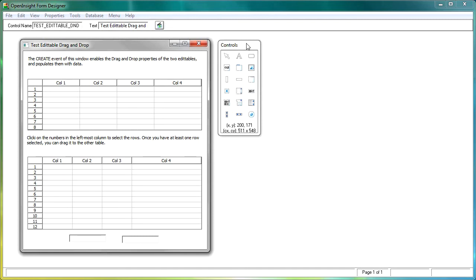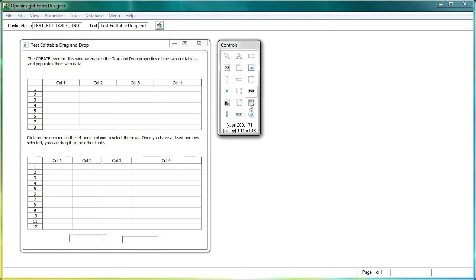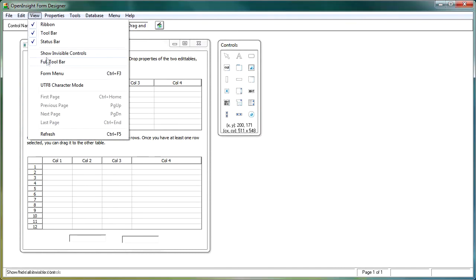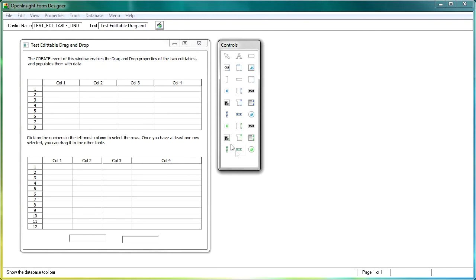Now with regards to the controls, in here you'll notice that I've only got the blue controls, not the blue and green. So if I go into View Full Toolbar, then I get the green controls that I mentioned earlier on. But let's just go through these one at a time very quickly. The selection tool is used to select, move, resize and access properties. We have the ability to add static text for labels or other standard text on the form. There is a push button which is used to initiate a process or an action.